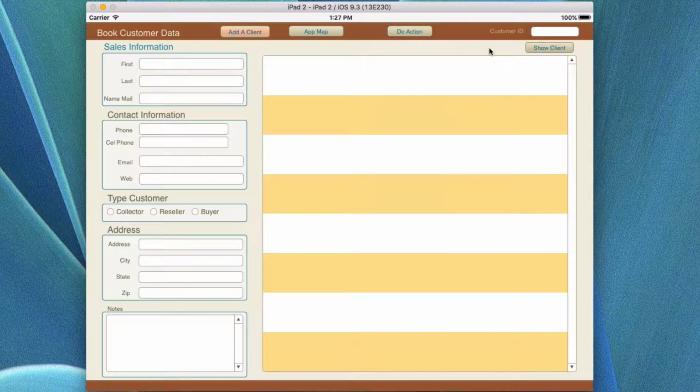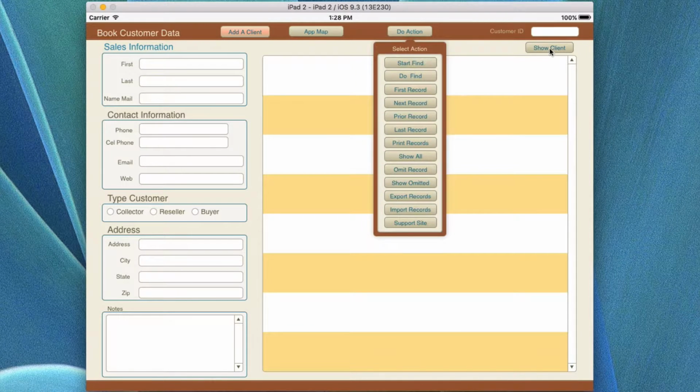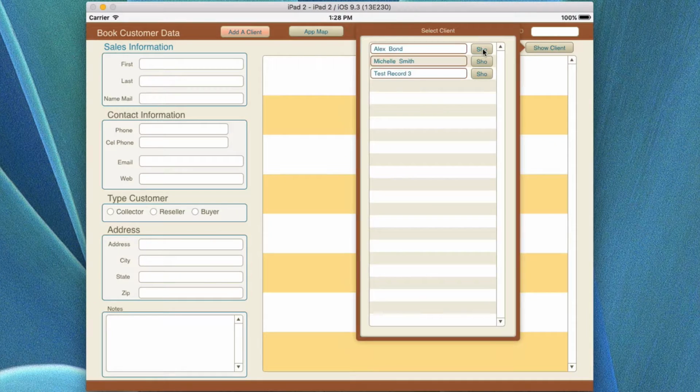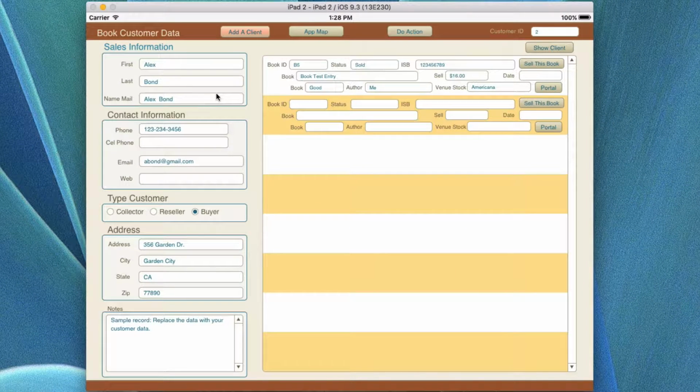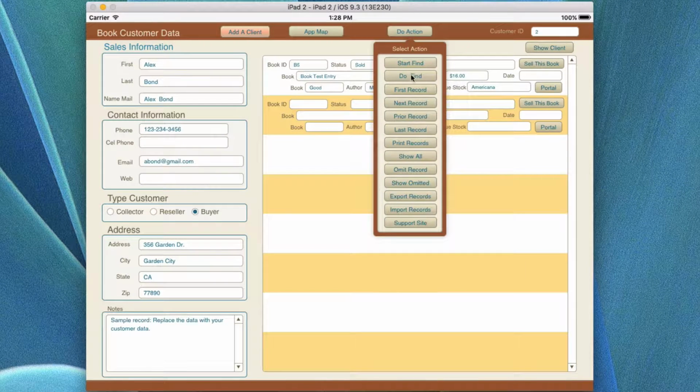Well, I think I have a find that is not a good find. So I need to go back and do a find to get back in again, or click over here and say, go to Alex Bond. You can see how fast you can maneuver around the screens by doing things like that. Okay, I wanted to show you that again.